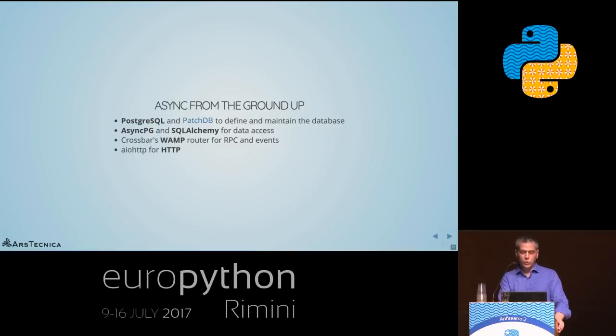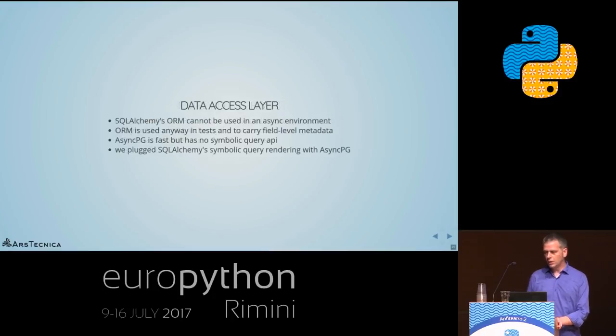Crossbar has been chosen as the intercommunication backbone between the two pieces, the client and the server, and AIOHTTP is used as an HTTP publisher for the stuff that cannot be transferred via Crossbar, for the initialization part and so on. Then we used SQLAlchemy, but not the ORM, because the object relational mapper cannot be used with async code.